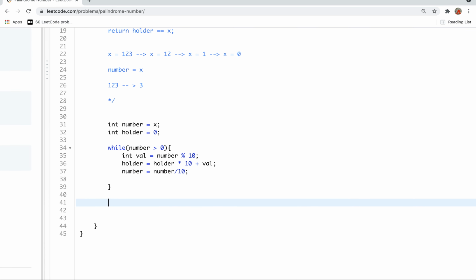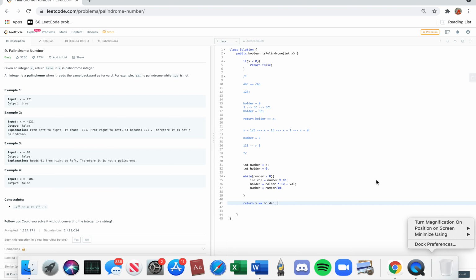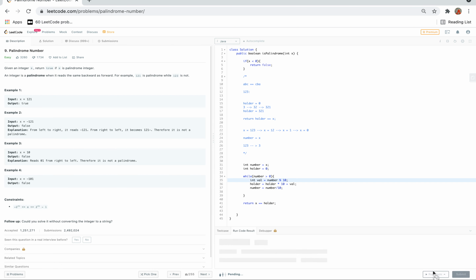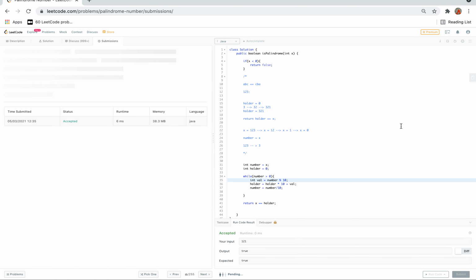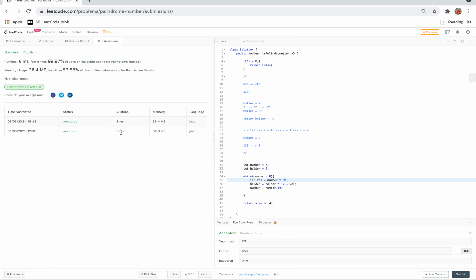Now at the end, we're just going to want to return x equals holder. That should be that. Let's run our code to test it. Okay, let's submit it. And there we go. 99th percentile. That's all for today. Nice to talk to you through YouTube.